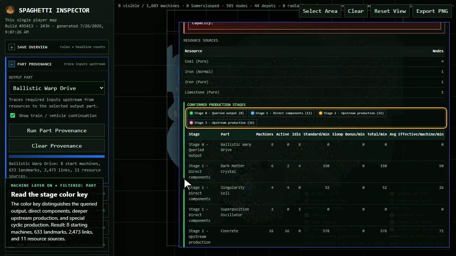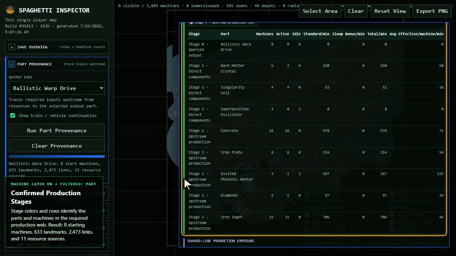causality. Before reading the production table, use the stage color key. Stage 0 is the queried output. Stage 1 contains direct components. Higher stage numbers represent progressively deeper upstream production, while a separate marker identifies cyclic production when the recipe graph loops. Confirmed production stages uses numbered stage colors to separate the queried output from direct components and deeper upstream production.